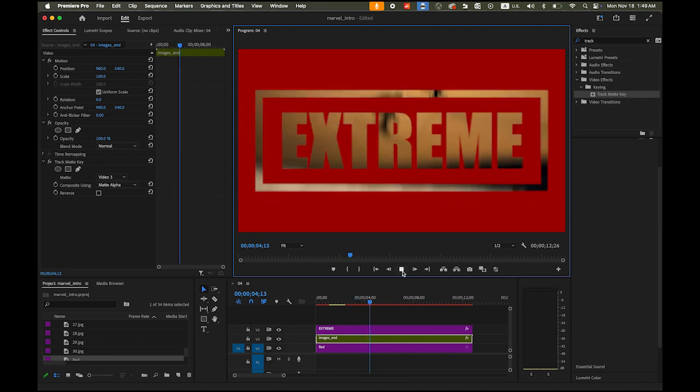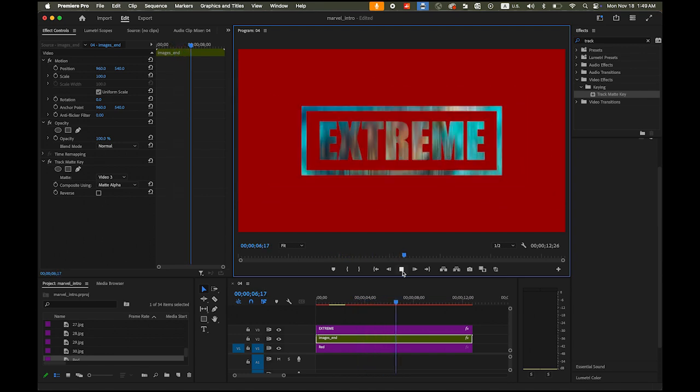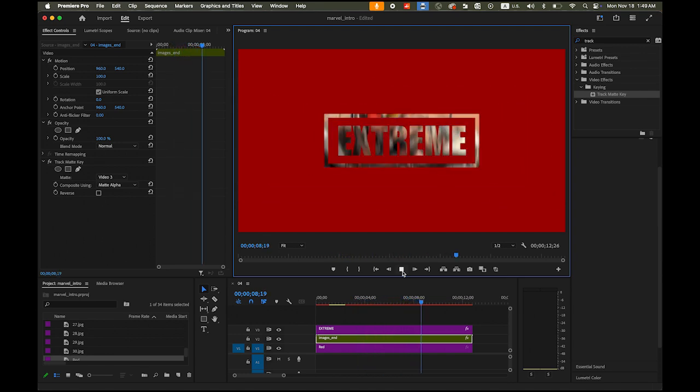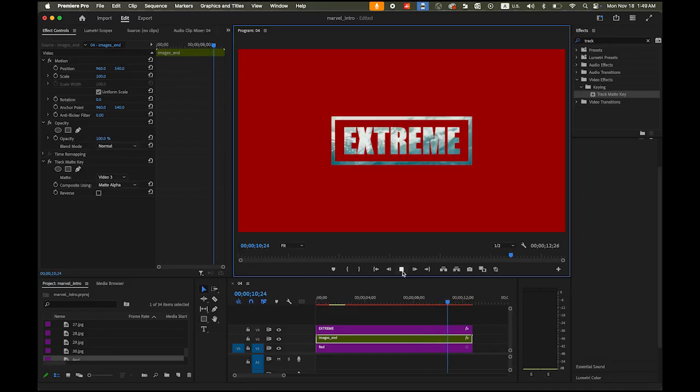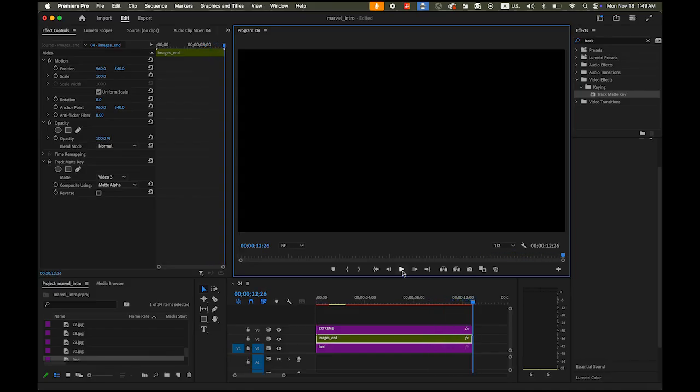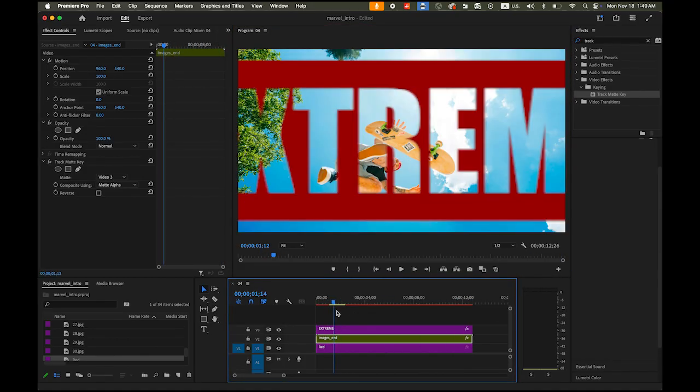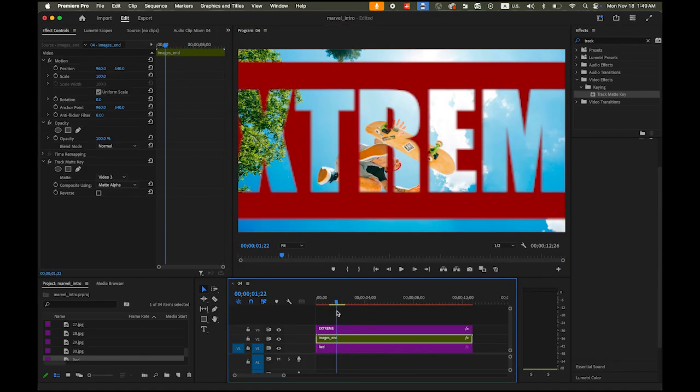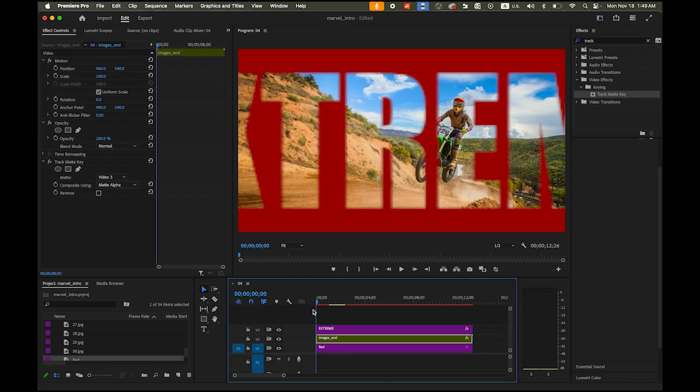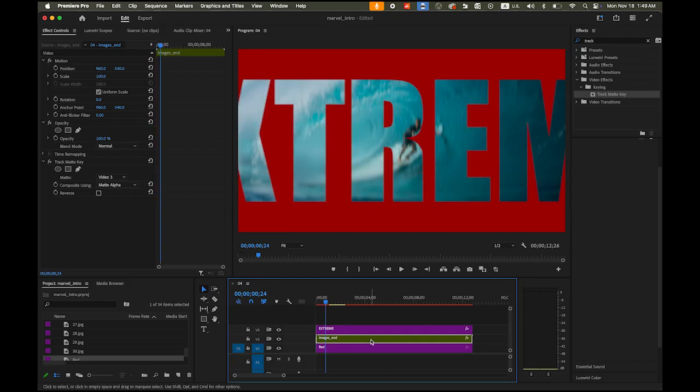It is not bad. It is good. Okay, but the problem is we do not want to see this red box at the very beginning. We want to start with just images only. So what I'm going to do is select the images and the V2, hold down the option and make a copy to the very top.